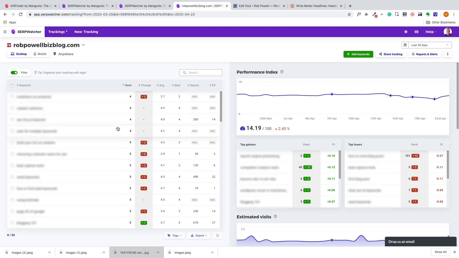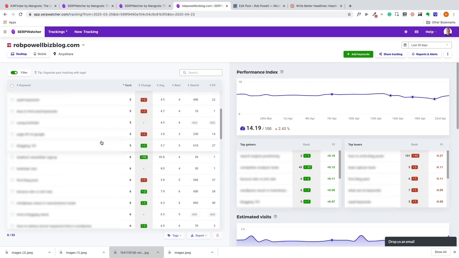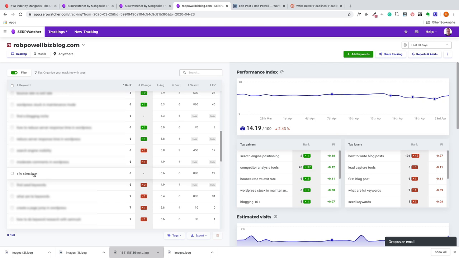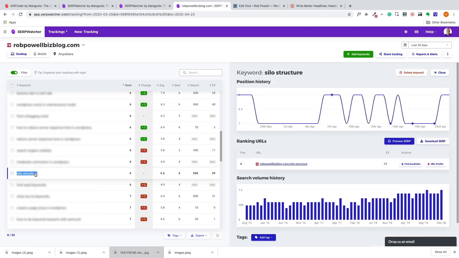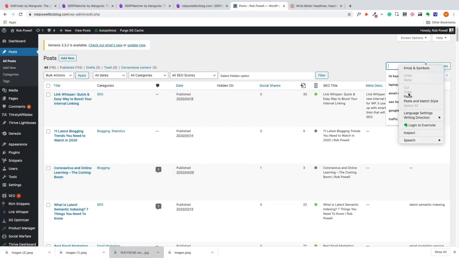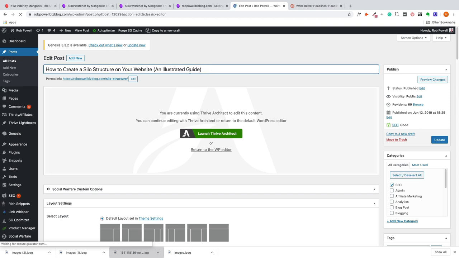And so here we are. These are the words that I'm going to be looking to boost or to improve their ranking. So here's one, let's take this one, silo structure. So I'm just going to copy that. And then I'll head over into the WordPress dashboard and do a search on that keyword. And so this is the blog post title that I want to improve. I want to improve the click-through rate on that title.